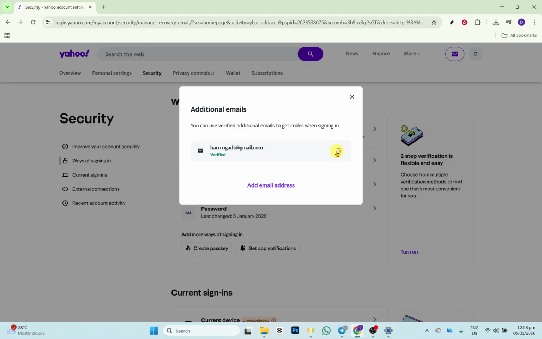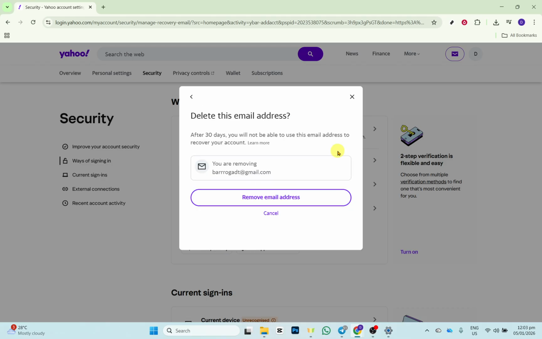Yahoo will ask you to confirm. Read the prompt, and proceed to confirm the deletion. For security, you may be asked again to verify your identity. This can include re-entering your password or approving a sign-in request. Follow the on-screen process until you see that the email is no longer listed. That's it. Your recovery email has been removed.